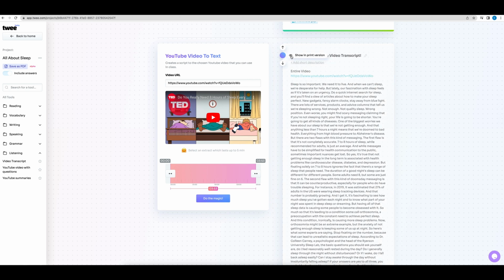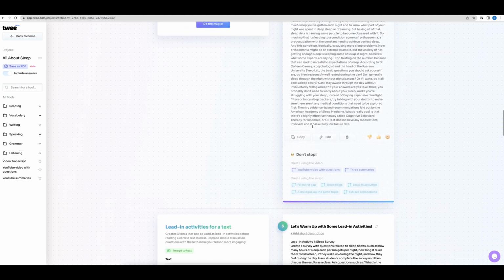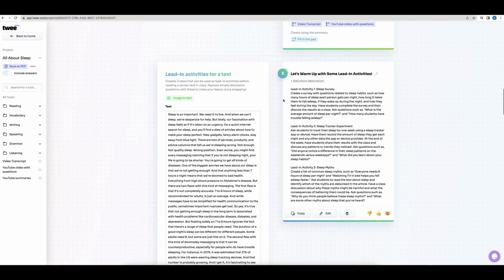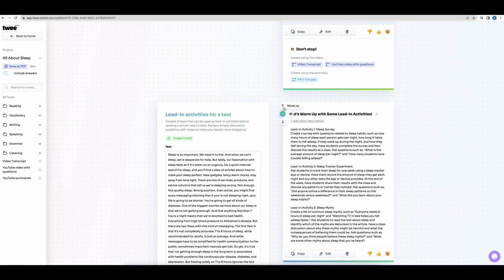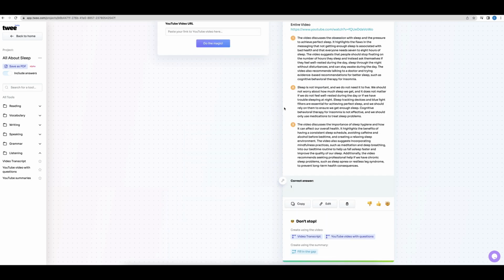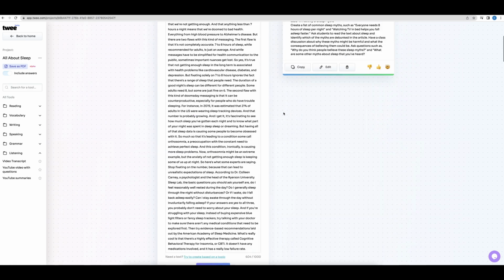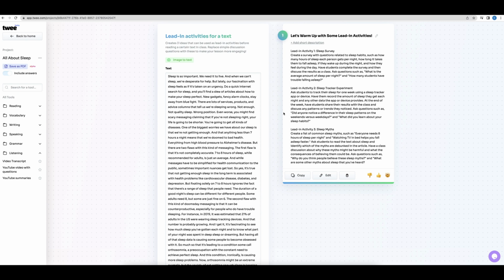There we go. Now, if I want to rearrange the order of the exercises, for example, move the lead-in activity to the front, I hover over the number and I click on the arrow, move up. I might need to do this several times to get the order that I need. After I have finished, I go to the left side of the screen and I click on Save as PDF.